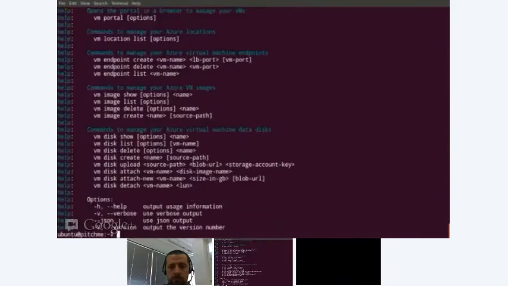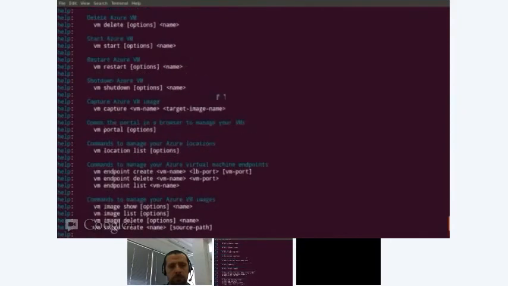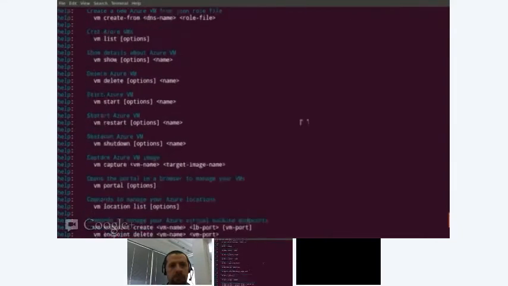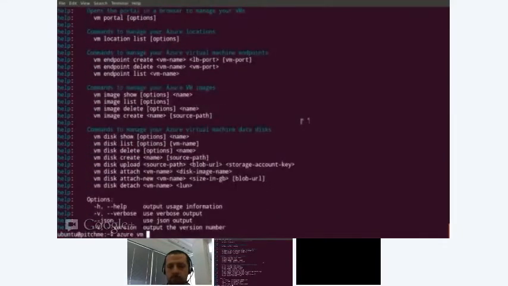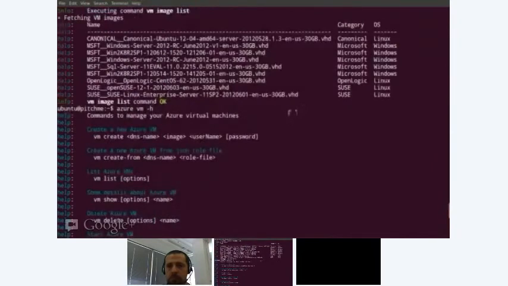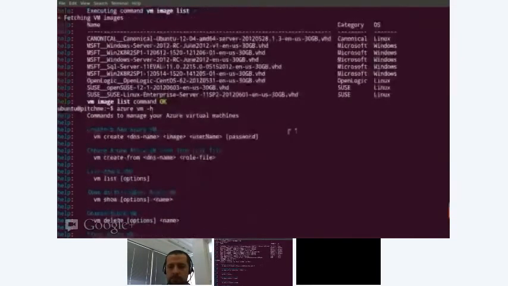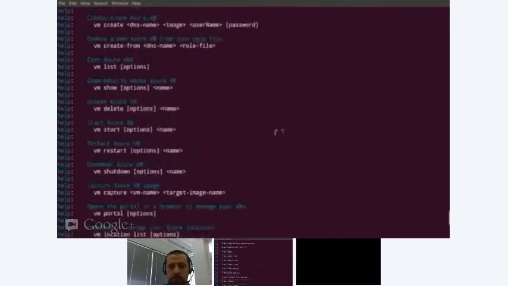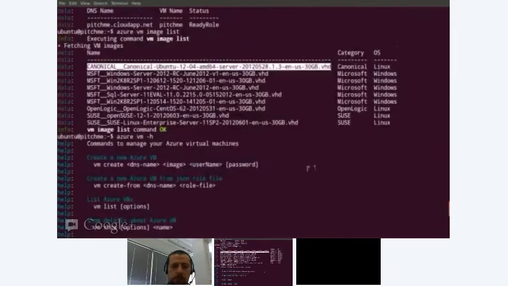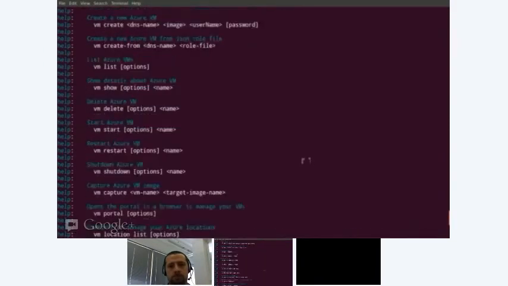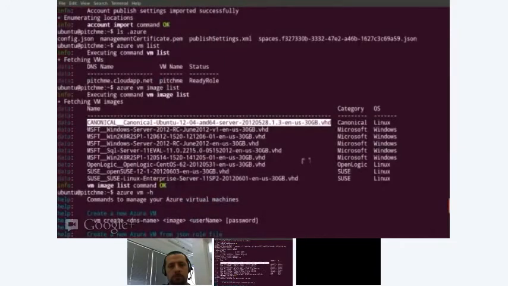How do you launch one? You go to azure vm. We want to create a DNS name, an image name, a username, and a password. We'll do that. And I'm going to show you one of the issues. All right. So the DNS name I want to create is pitchme2. The image name I want to use is the canonical one, which is that big long guy right there, just selected from the menu above.